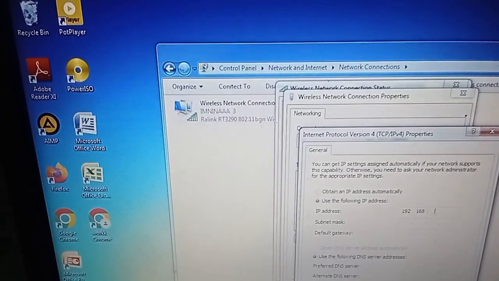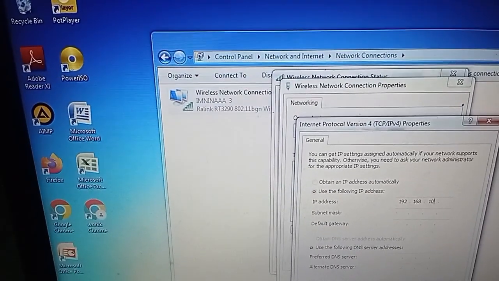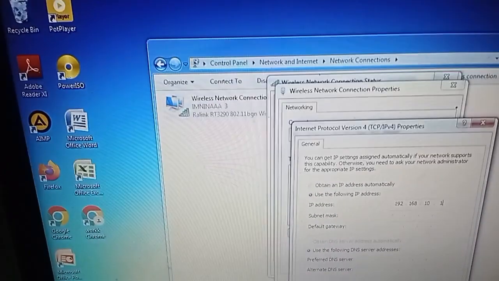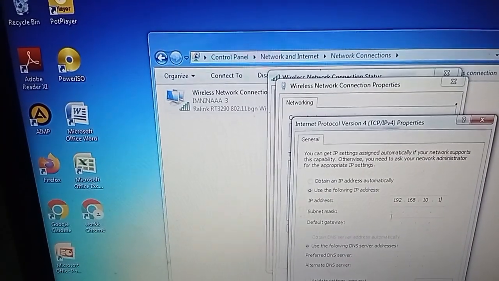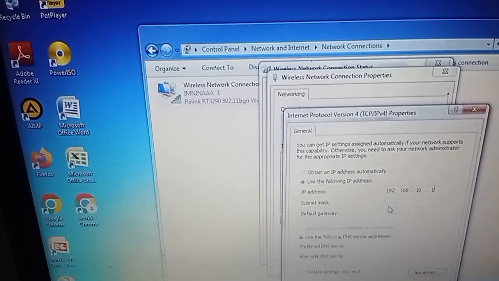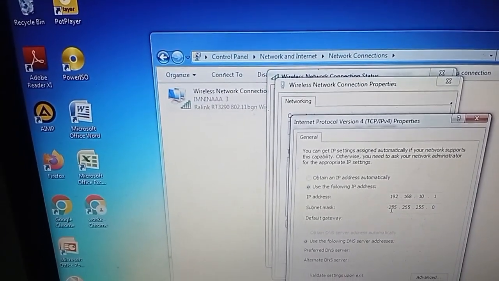Next I enter the subnet mask, 255.255.255.0. The subnet mask is used to determine the network and host part. It helps the system understand the structure of the network.